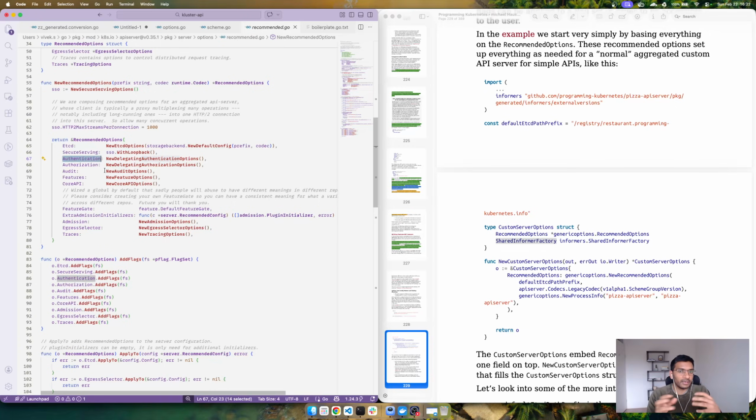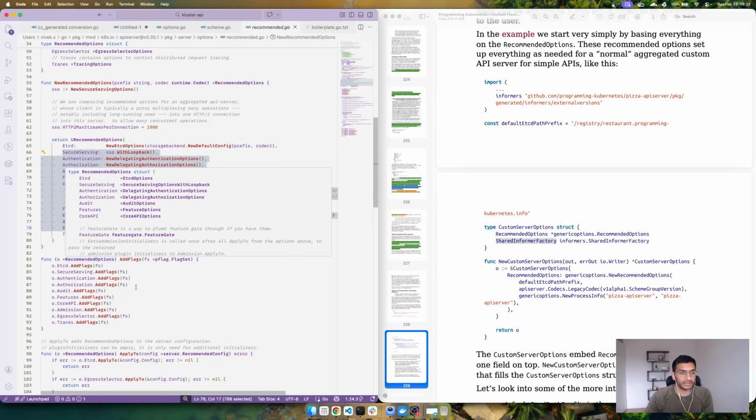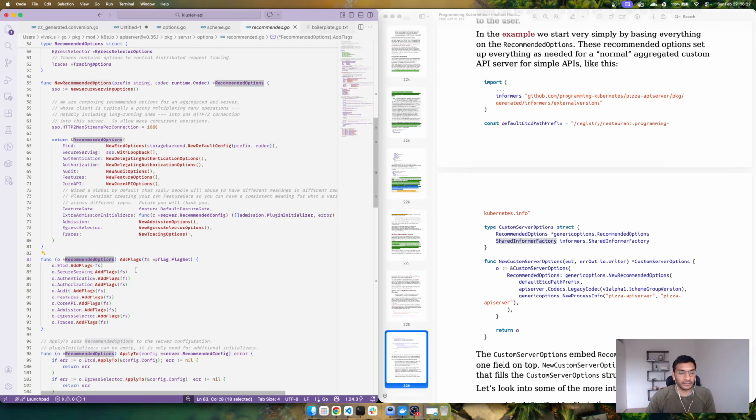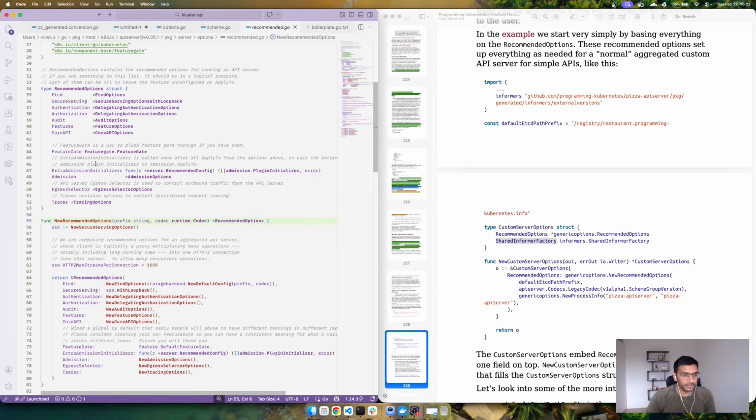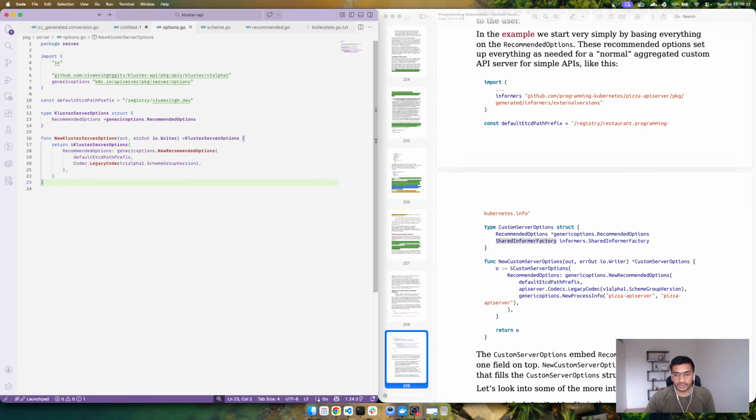Once the request has been received by the aggregated API server from the main API server, the aggregated API server would like to do an additional check by contacting the main API server, and that's what delegated authentication and delegated authorization are. All of these things are initialized for us. And once we have the recommended options, we are going to look into add flags, etc. later. So we have the options.